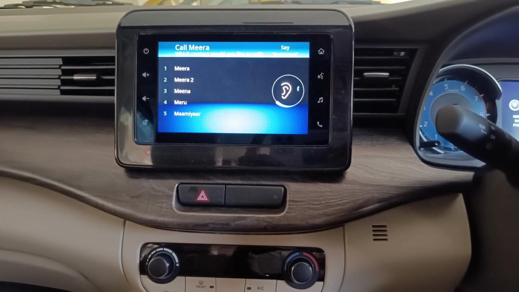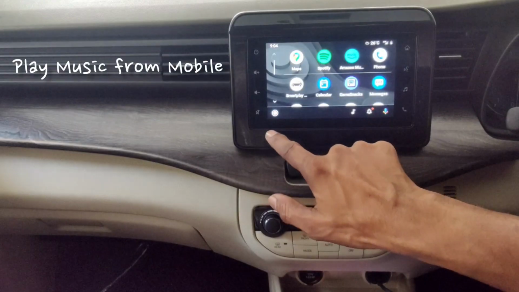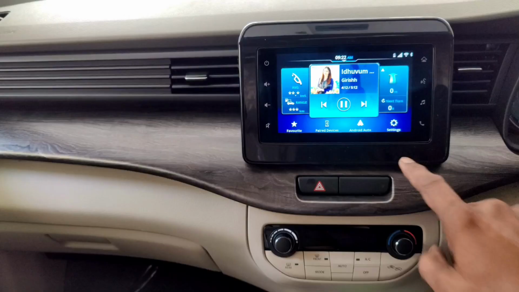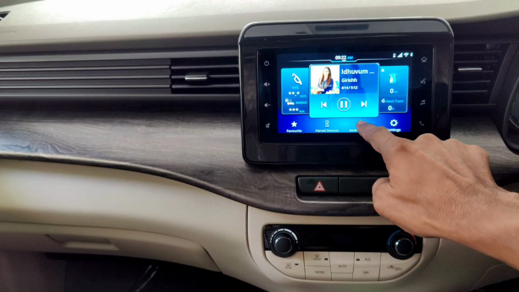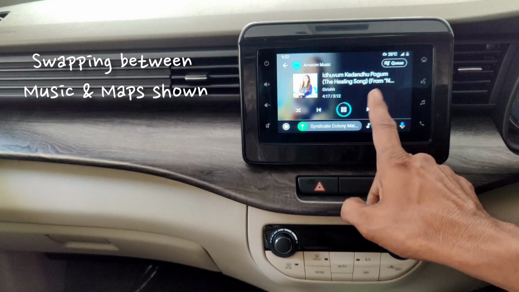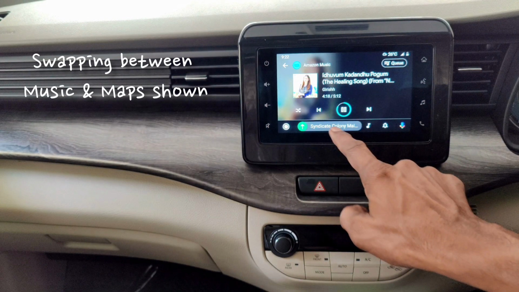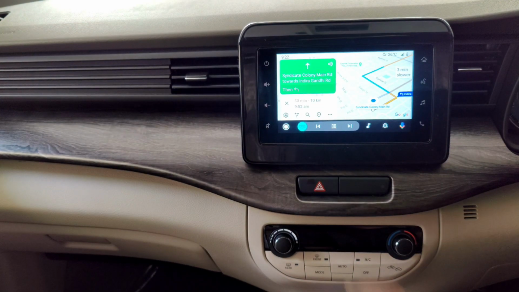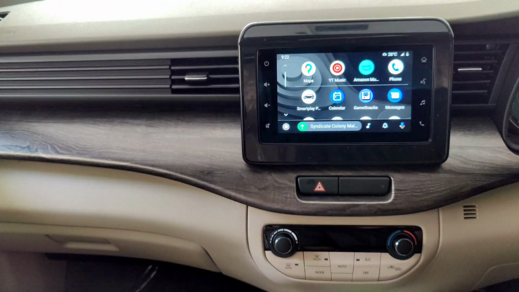2. You can play songs from your mobile or also use the Amazon Music or Spotify apps. In this demo, I have Amazon Music and Google Maps running at the same time. I can minimize Google Maps and have music as the main screen, or vice versa, and this is how I can swap. So when I am using Google Maps, music will still be running in the background.